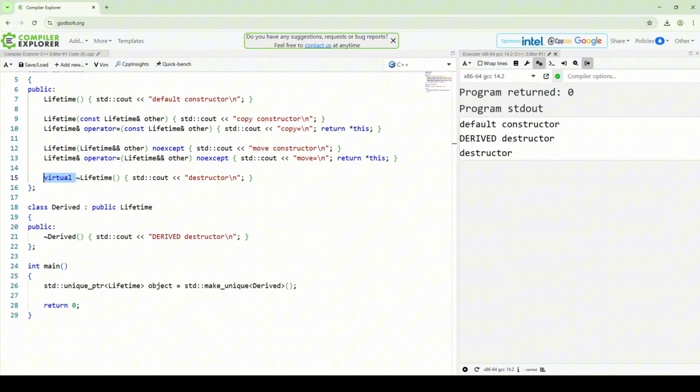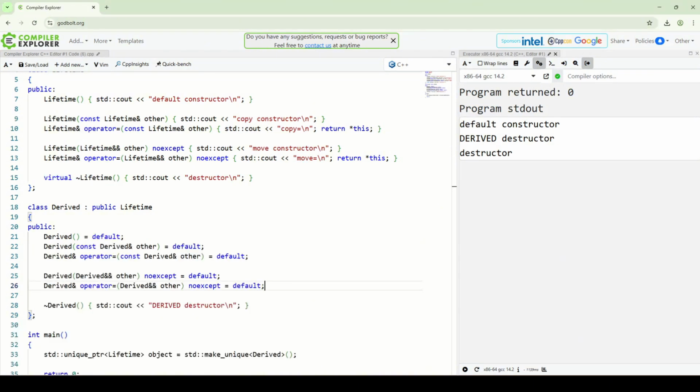And don't forget the rule of 5. When providing a user-defined destructor, copy constructor, or copy assignment operator, including defaulted and deleted, you need to add all 5 special member functions. And there you have it, 10 of the most common C++ mistakes that developers still make.